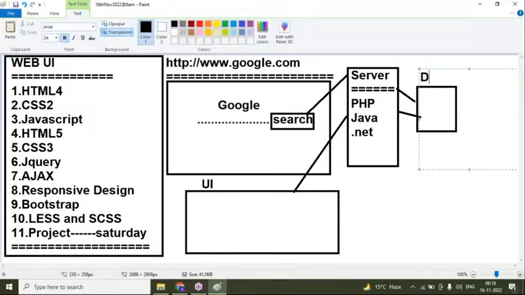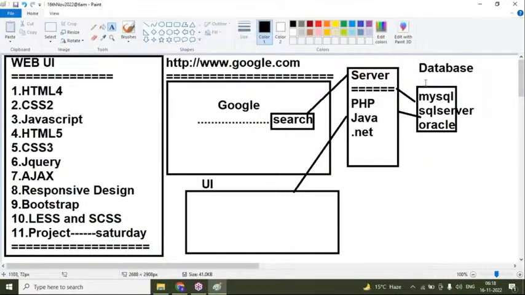And here we can also show the database. MySQL is one database, SQL Server is one database, Oracle is one database. Like this, we can use any of these databases. We have to use some database and connect with it. The front end page always connects to the server, and the server connects to the database. You can see this in every web page, not only Google but Facebook, Twitter, any web page. All web pages interact with a server page, and a server interacts with a database.